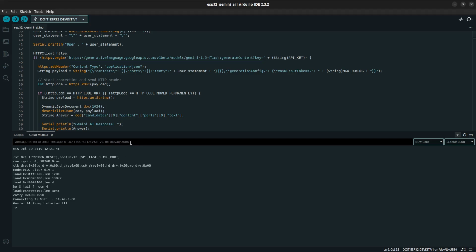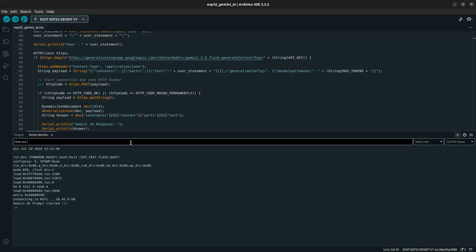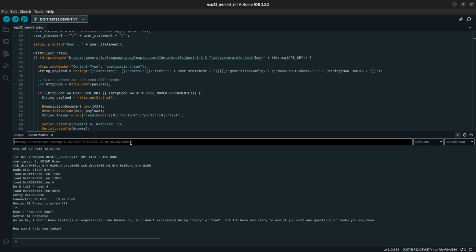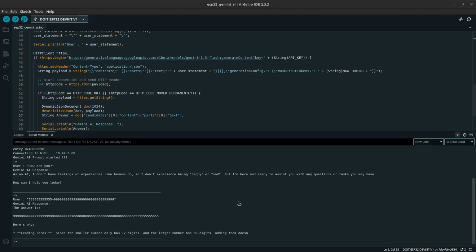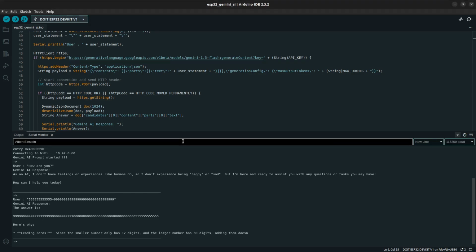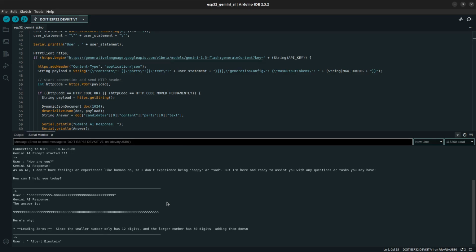So let's ask some real life questions which we might ask an AI on the first try. And here is the response: as an AI, I don't have feelings or expression and so on. Okay, let's ask a simple 8-bit maths question. If you notice, there is some delay in getting the response back, and it is due to many factors including ESP32 performance, internet connectivity, and many more. Let's ask one more question, and here we go.